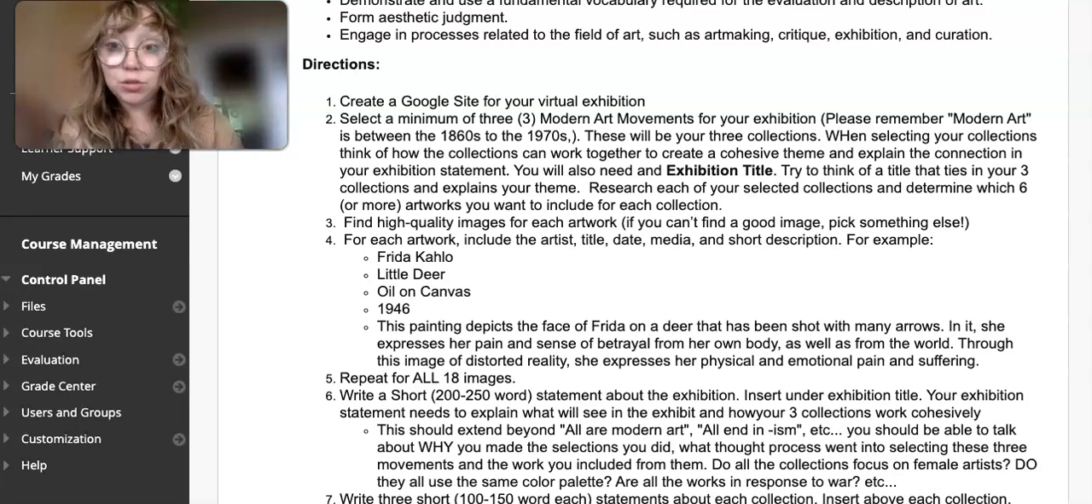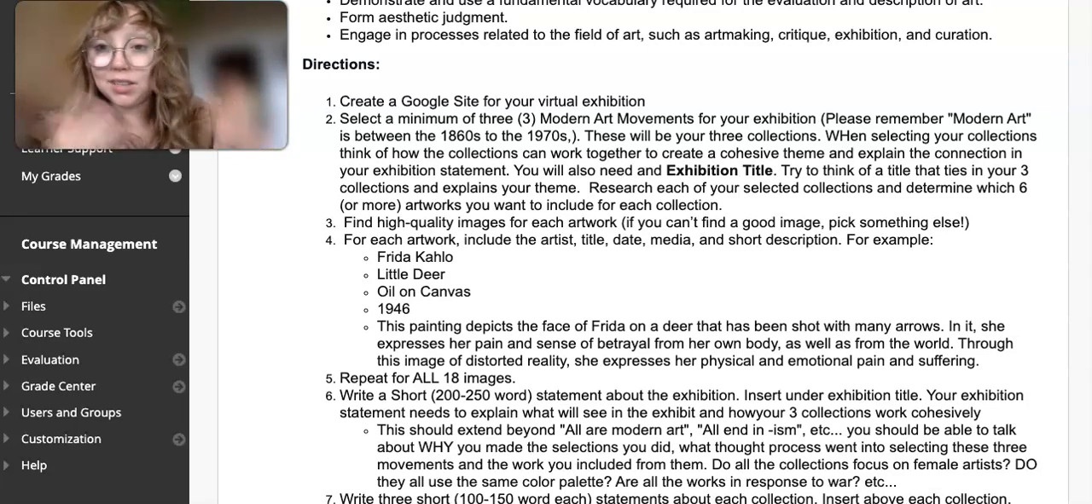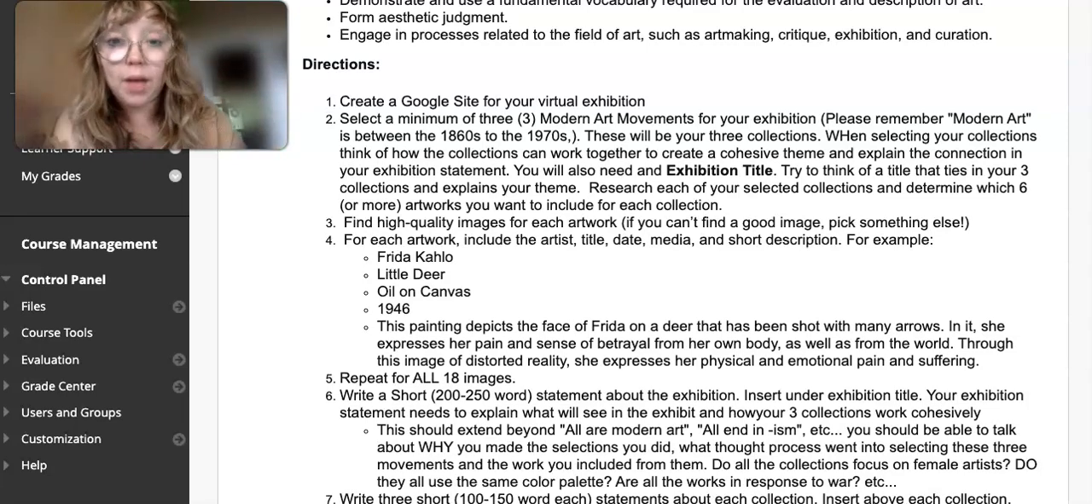Also, for the images that you choose, make sure it's a good, straight-on, clear picture of the artwork. It's not the artwork in the gallery, unless it's a sculptural piece, obviously. But if it's a 2D piece, it needs to be exactly the way that you would see it if you were just looking at the image. You're not trying to see what else is in the gallery, all that.